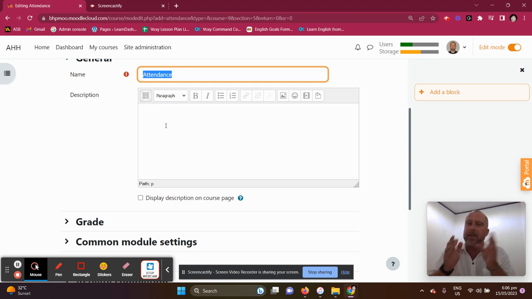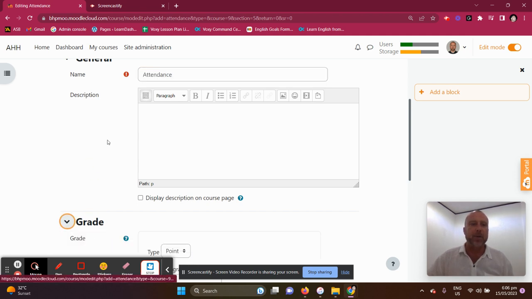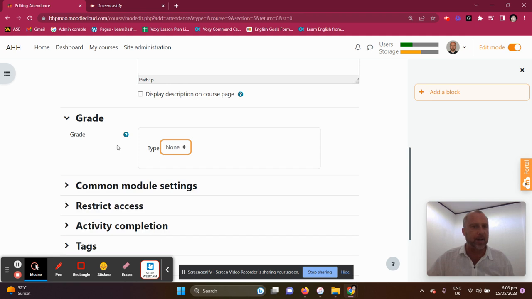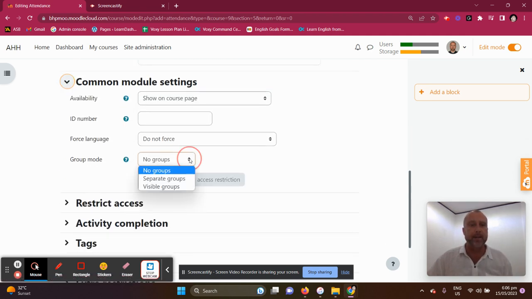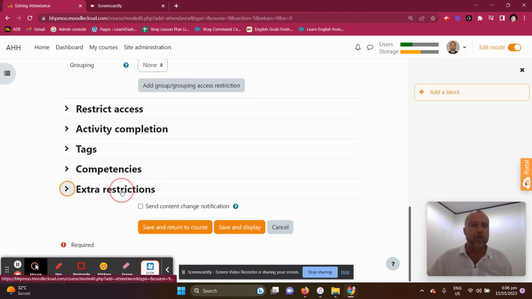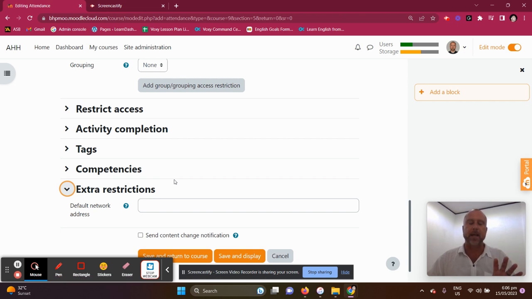You might want to wait until you've done everything else, maybe come back to this. You could possibly add a grade, although I'm not sure that I see why you want to add a grade to it. You may do, I'm not sure. Common module settings, as always, it's always good to have separate groups. And the last one is an extra restriction. This has been added just for this activity.